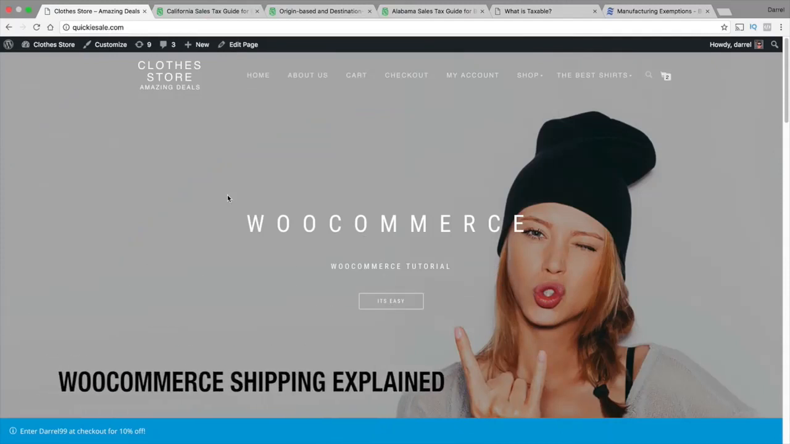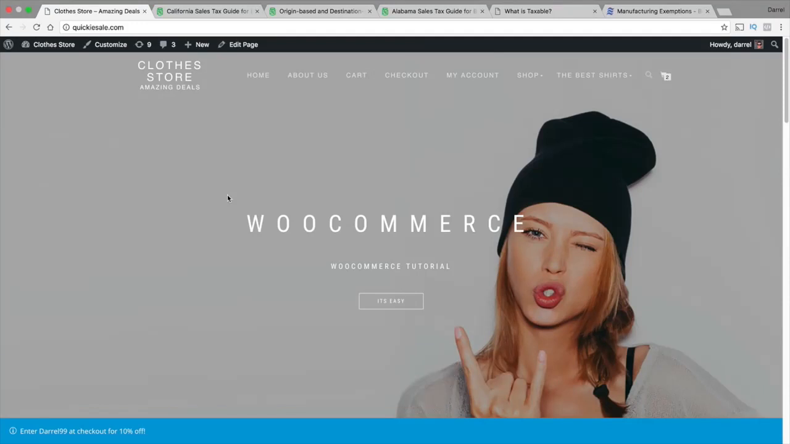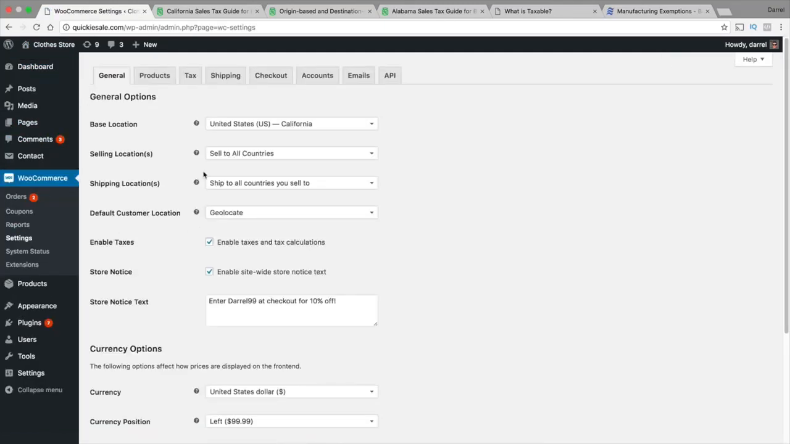All right, guys, in this section, we're going to talk all about shipping. We're going to talk about shipping zones, shipping classes, everything shipping in the WooCommerce settings. So let's go on over to here and go to dashboard. And I'm going to go down to WooCommerce and go to settings. So right here, we're going to click on shipping.